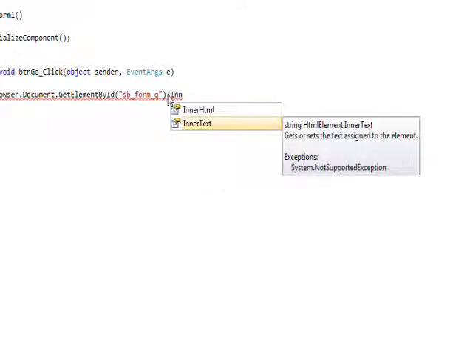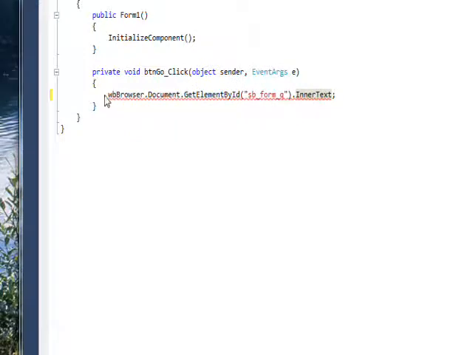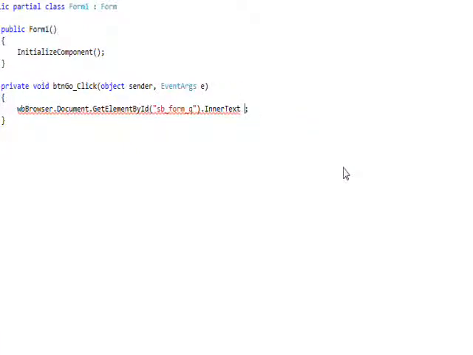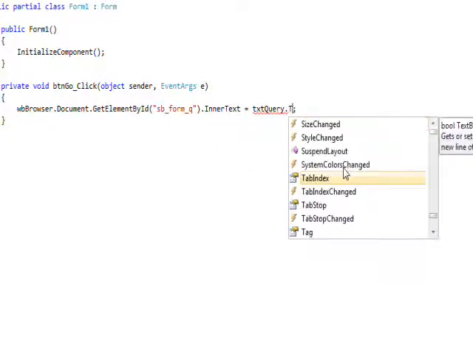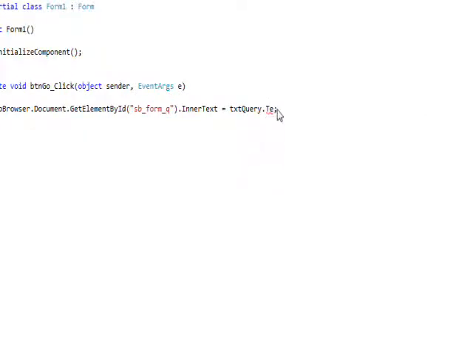Enter HTML I use a lot in JavaScript also, but in this case we want to just get the enter text from that text box. And actually we could put a variable here and set the enter text equal to the variable to get what's in that box. But what we really want to do is set this equal to text query dot text, so that the text box we have in the C# program will fill in the text box on the browser.